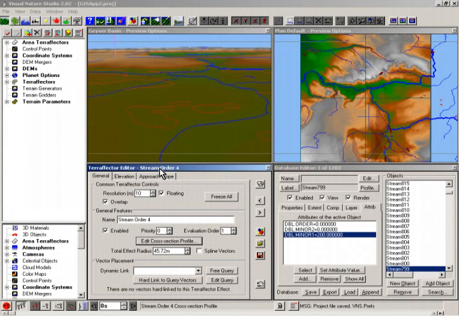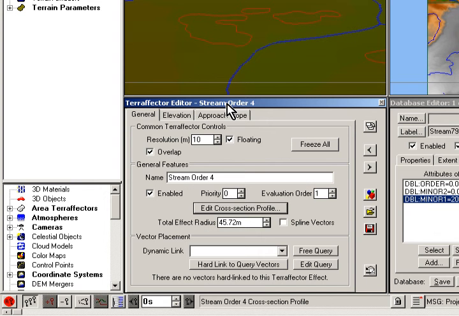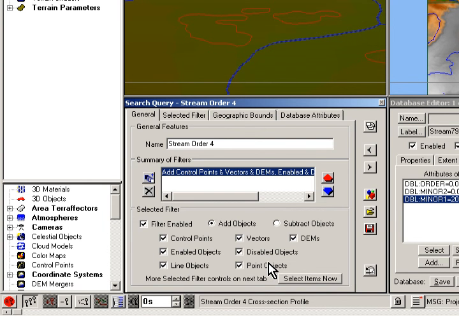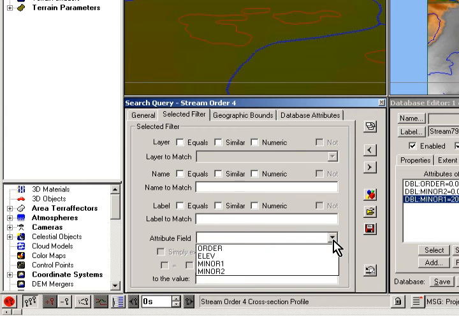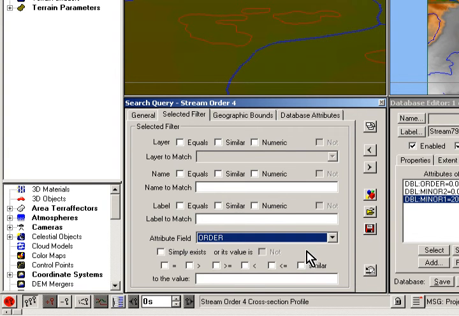Now we need fourth-order vectors to place them on the terrain. Go to the Vector Placement section of the Terraffector editor, expand the Dynamic Link drop-down list, and choose New Search Query. Flip to the Search Query Selected Filter page. Expand the Attribute Field drop-down list and select Order. Make the order equal to 4.